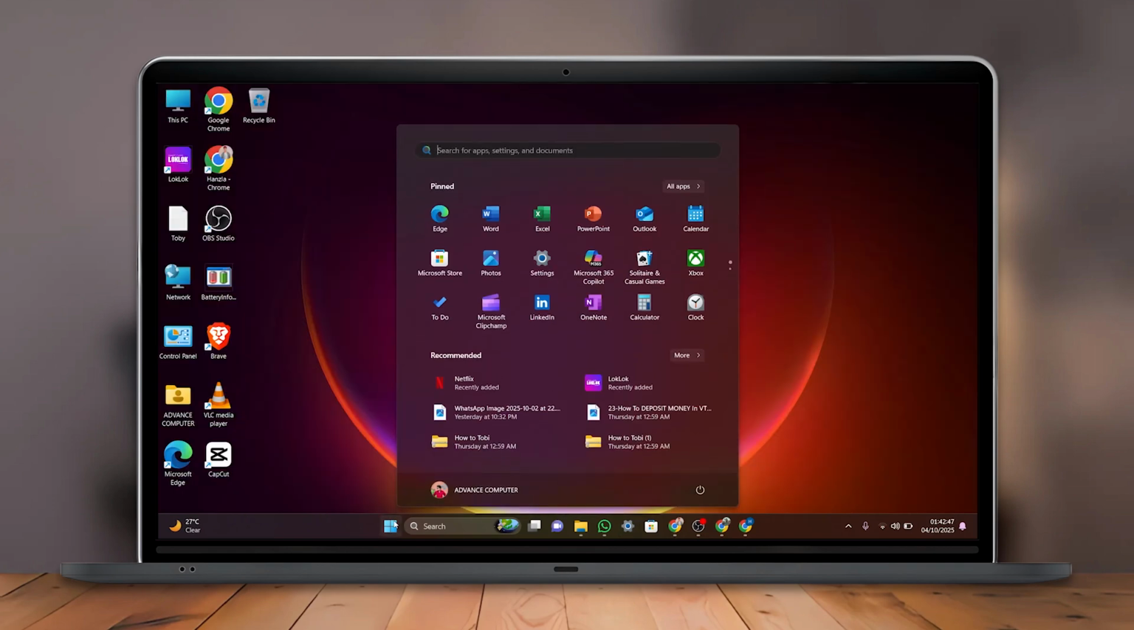Finally, go back and restart your computer. Once it turns back on, try launching Roblox again, and it should work smoothly.